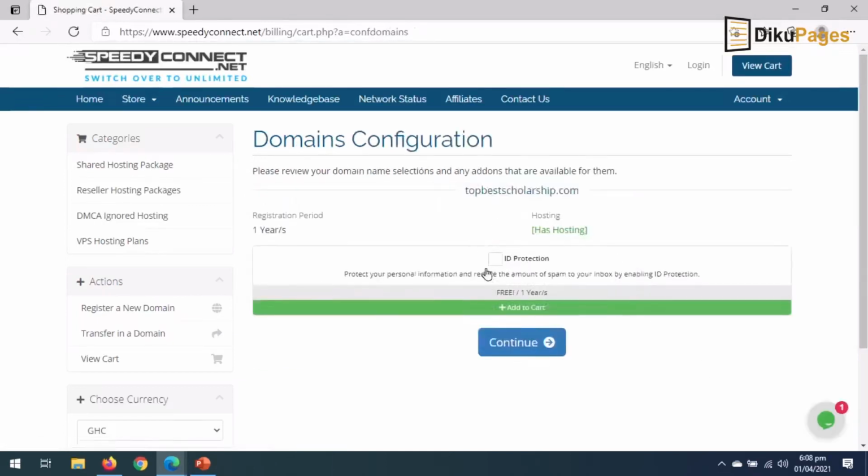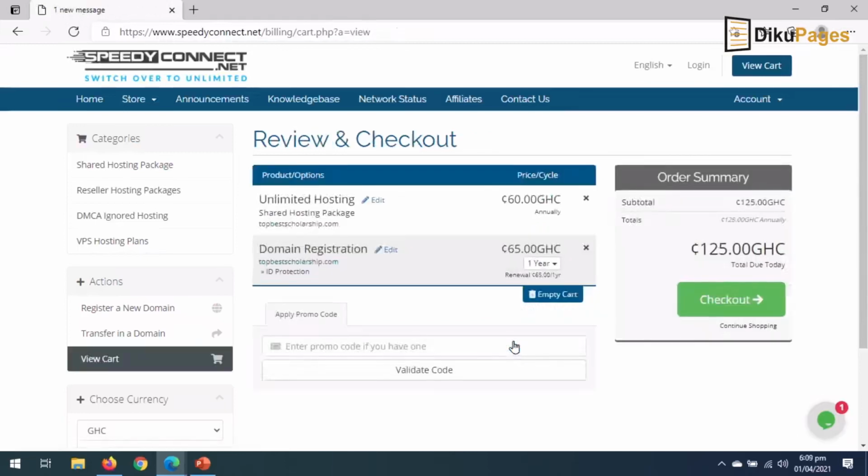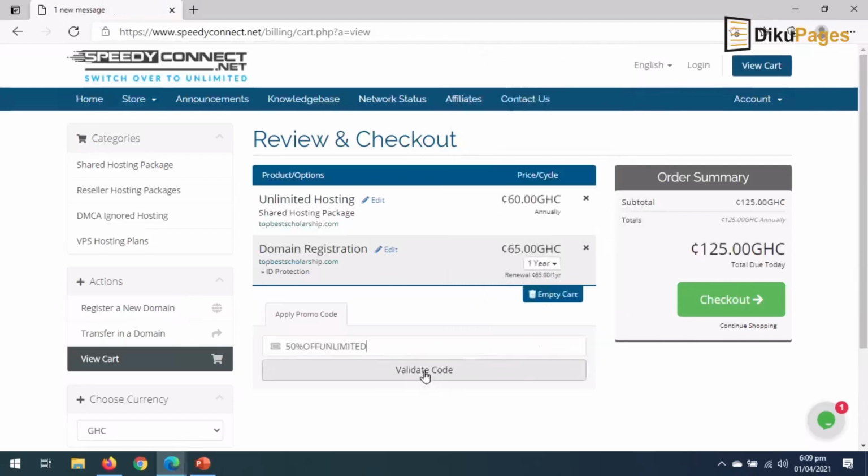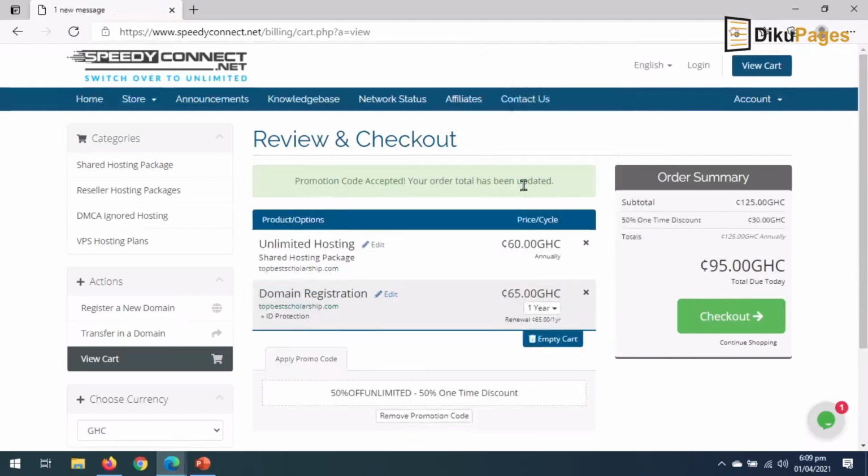In here, I'll get free ID protection so that I will not be spammed. So I check it and click on continue. So now the unlimited web hosting package is 60 Ghana cedis and the domain registration 65, making a total of 125 Ghana cedis. However, remember I have a promo code, so I'll paste it right here, then validate code. Promo code accepted. Your order total has been updated. So now instead of 125, I'm paying 95.